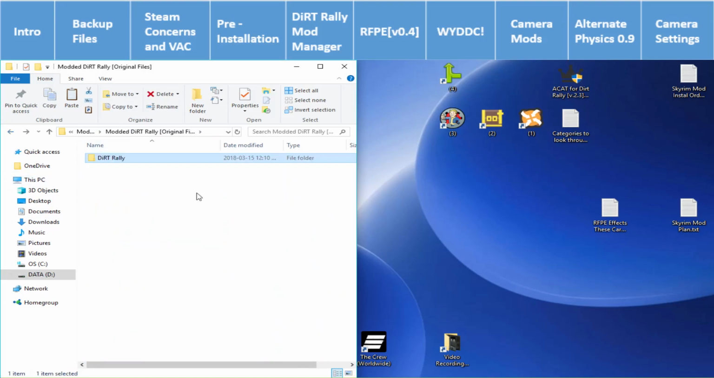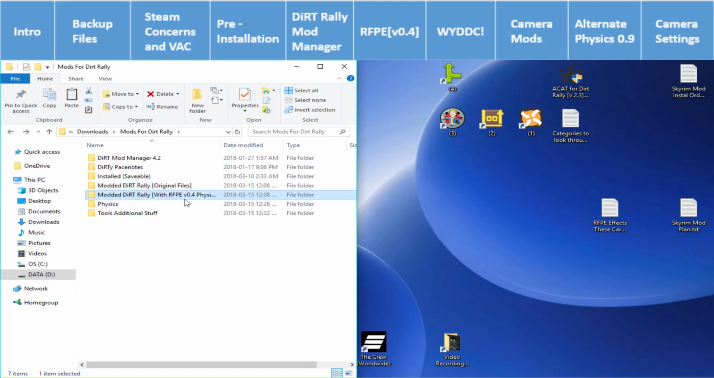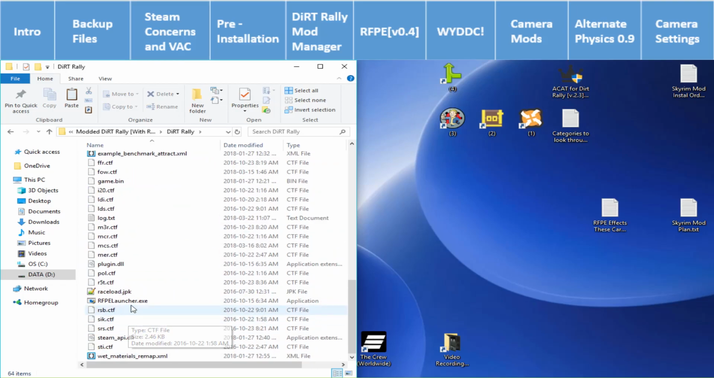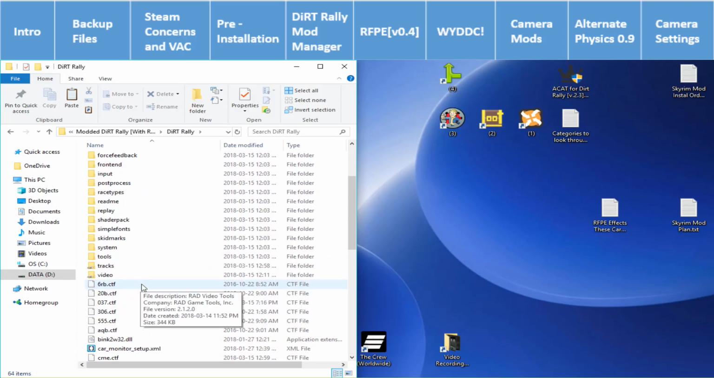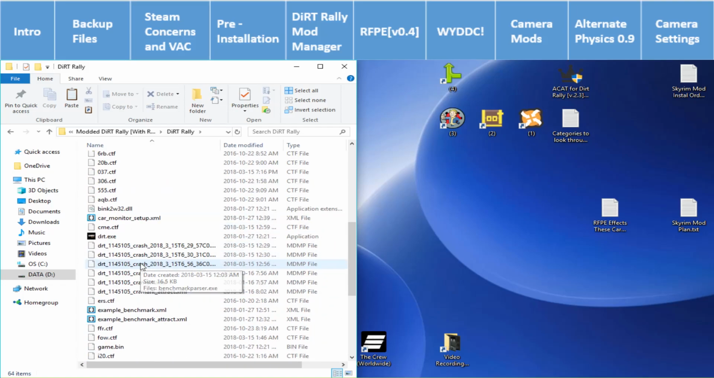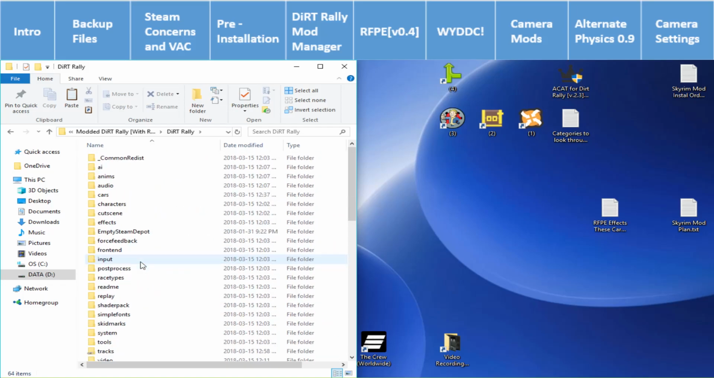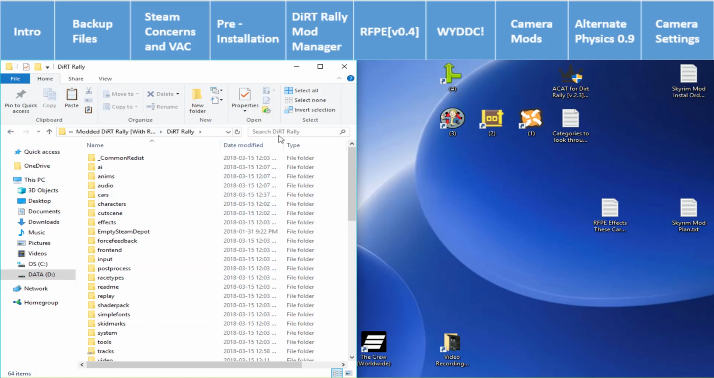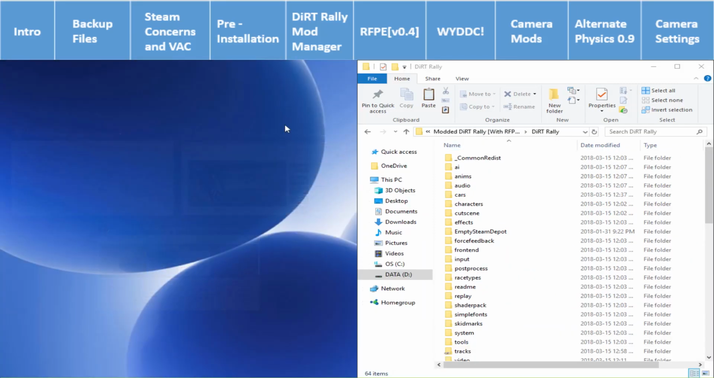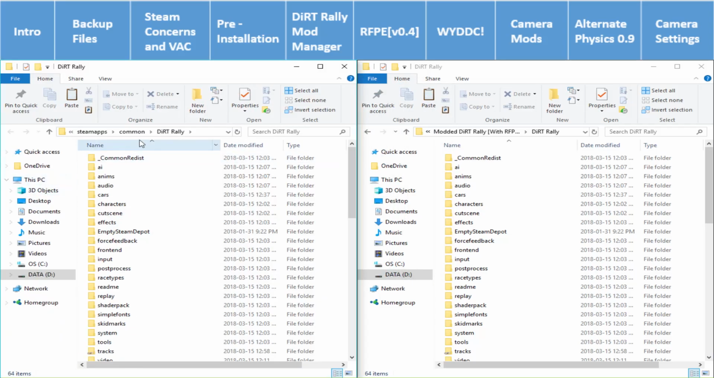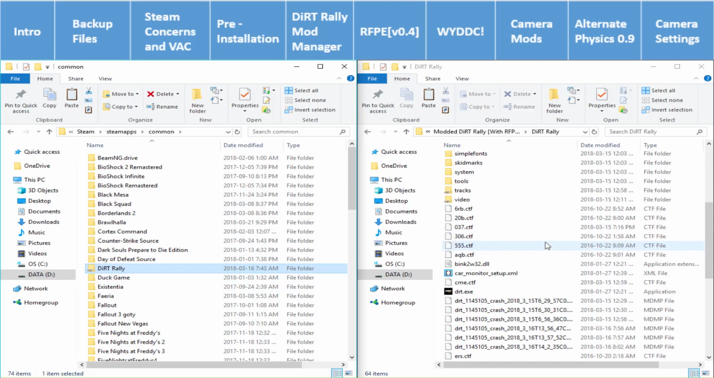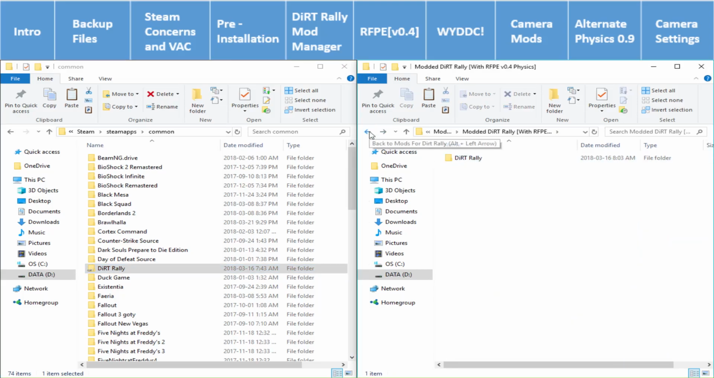All right. Now, if you look at this other folder, this is with RFPE. If I open that up, yeah, looks about right. There's RFPE related stuff. This is RFPE, not alternate physics. Keep that in mind. But this is interesting. There are these simple weird icons that you can see here. You probably also noticed it when I opened up my directory for Steam and went to Common. That's the same thing right there for Dirt Rally. So what I did is link the folder. I'll be doing that for you now.